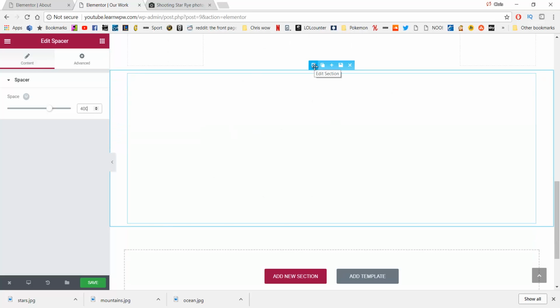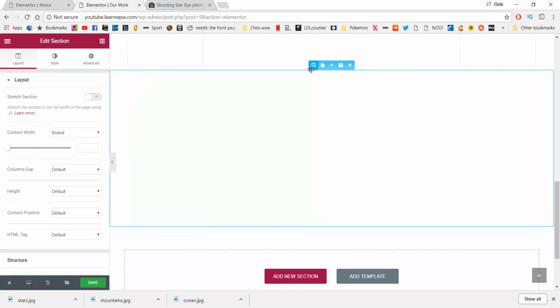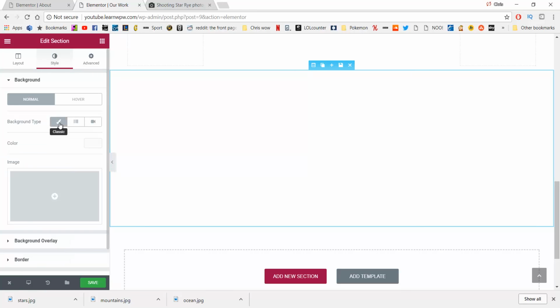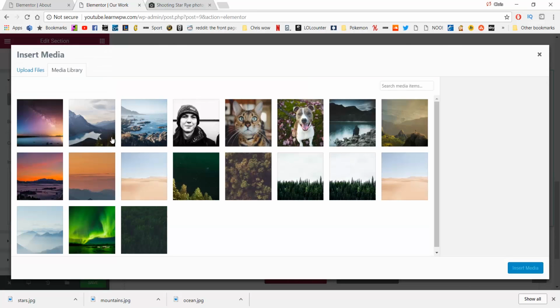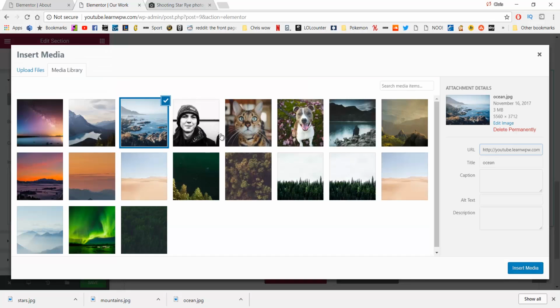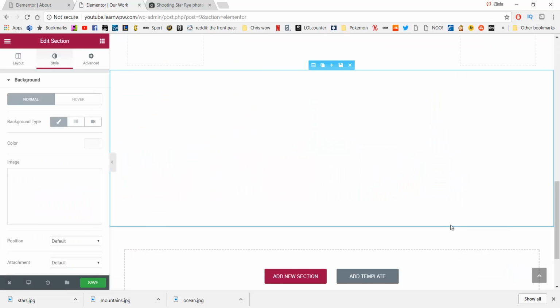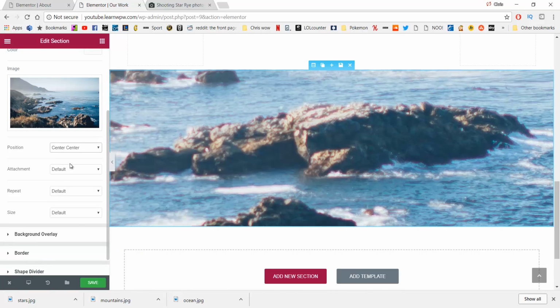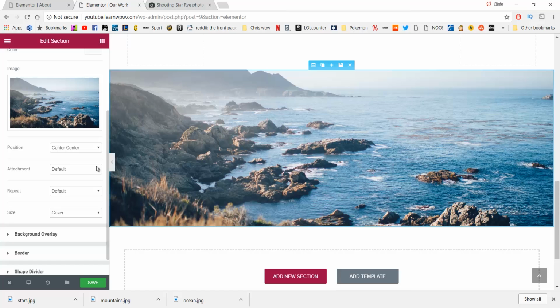If we click on edit section on this new big space area, and then go to style, click background type classic and image, and I've got some images from earlier. So the first one I'm going to use is my ocean one. So that's inserted in, and I'm going to put the position center, and then size as cover. So that's fitted that in perfectly.